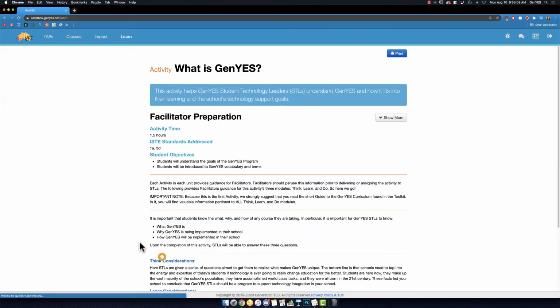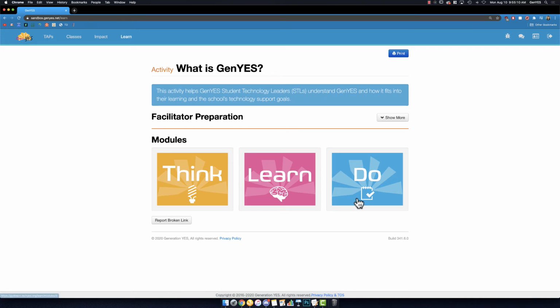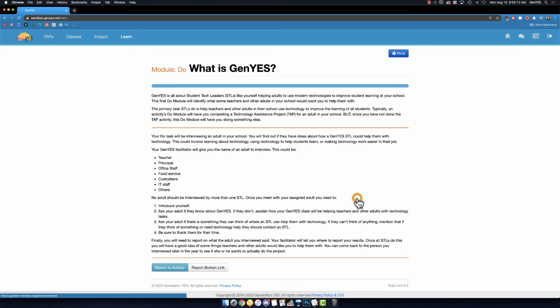After they've finished, they can return to the activity and complete the Do module. The first Do module is pretty simple and pretty structured. It will ask for student tech leaders to interview staff members at your school. You may wish to sort out the means by which the student tech leaders will do these interviews ahead of time.